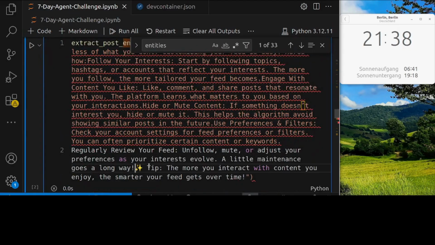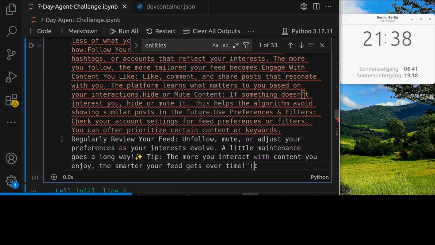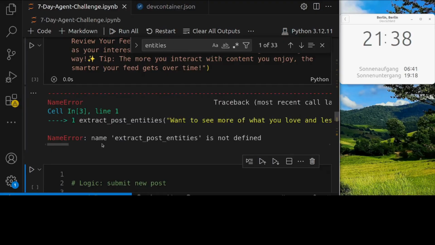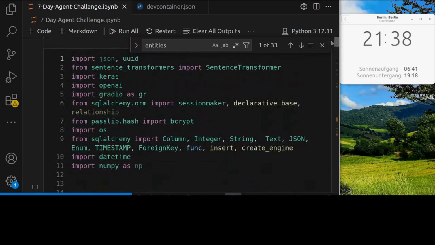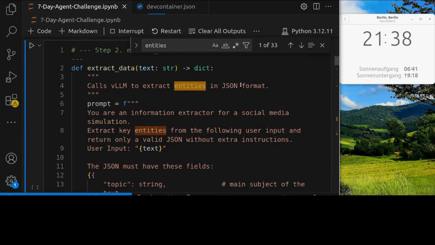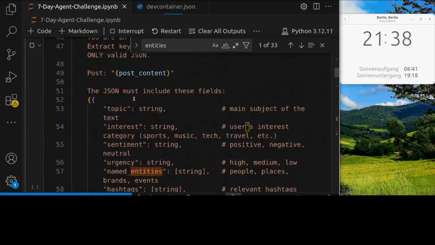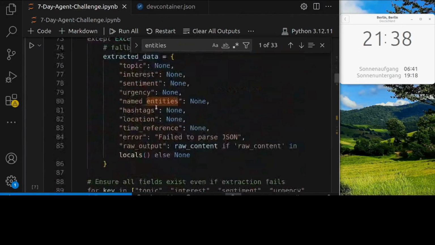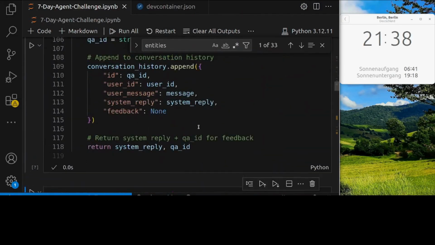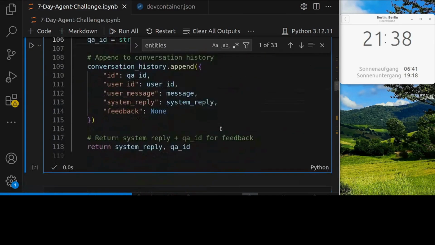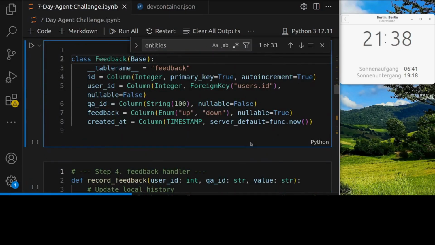I remove unnecessary whitespace and slightly restructure the text. Then I run the cell. We get an error, the function is not defined. Since I restarted my working environment, we need to rerun the cell containing this function. I will also rerun all dependent cells. Now, next try with the function.